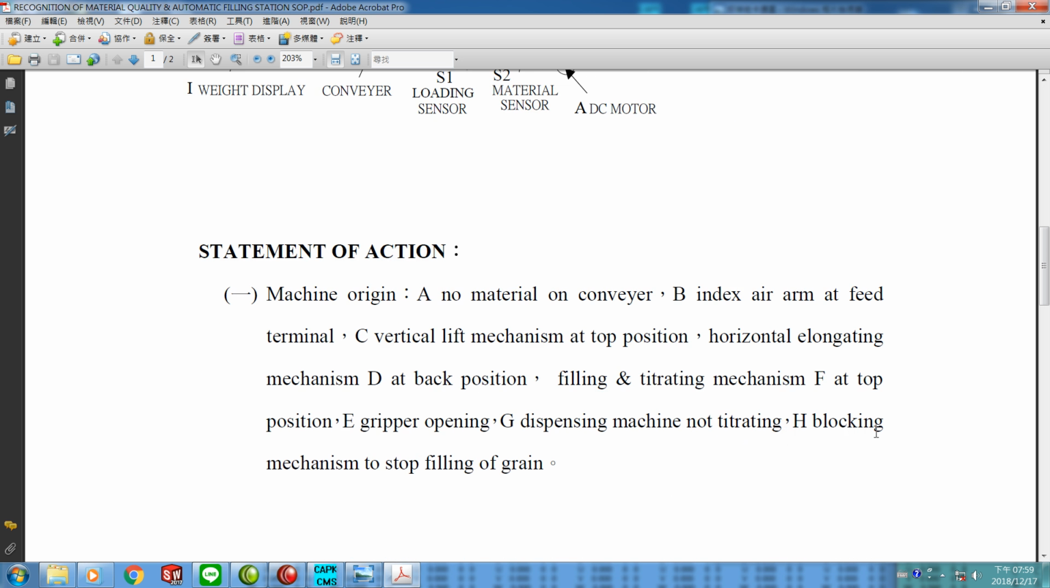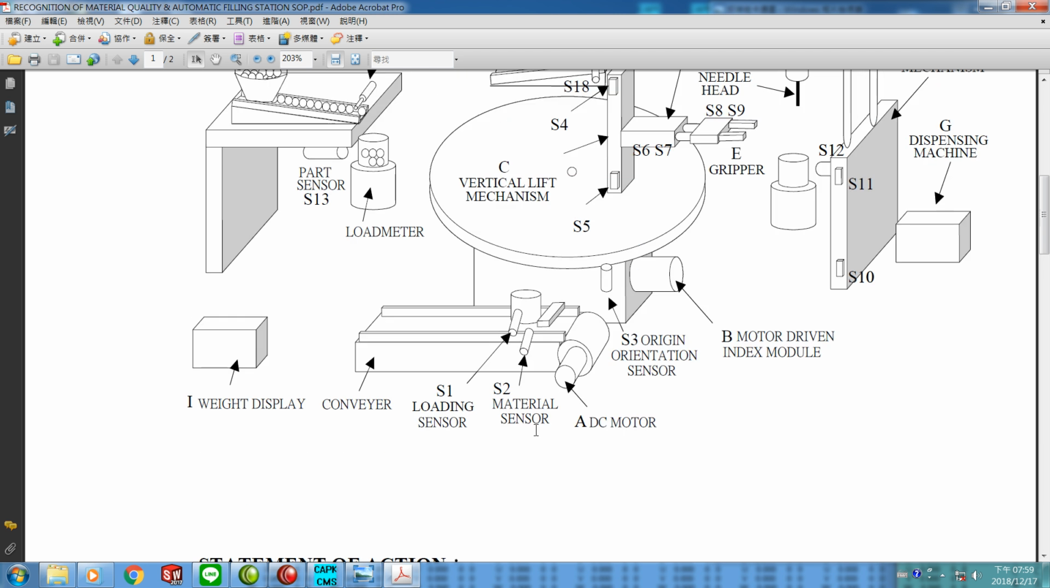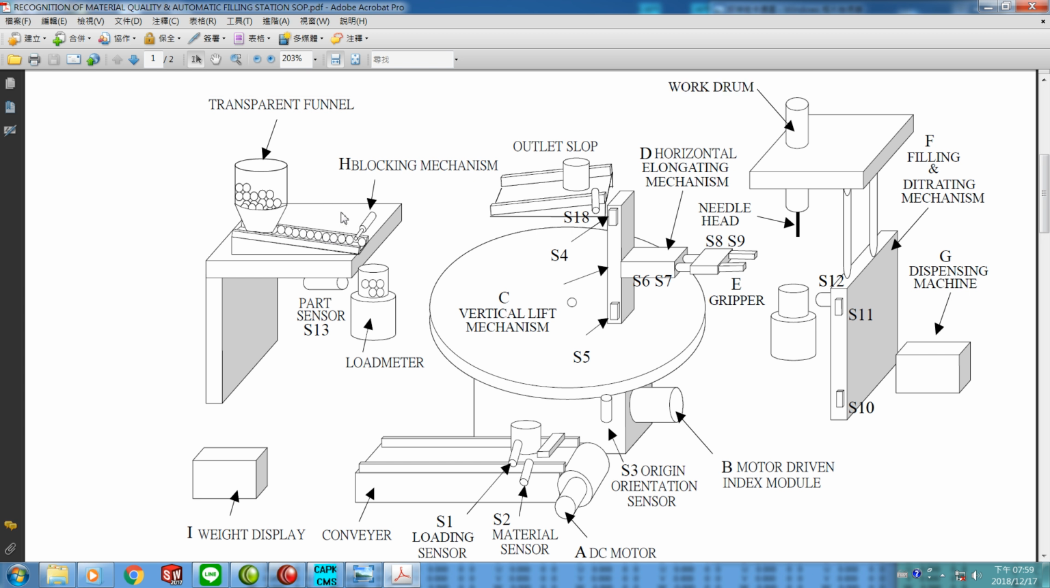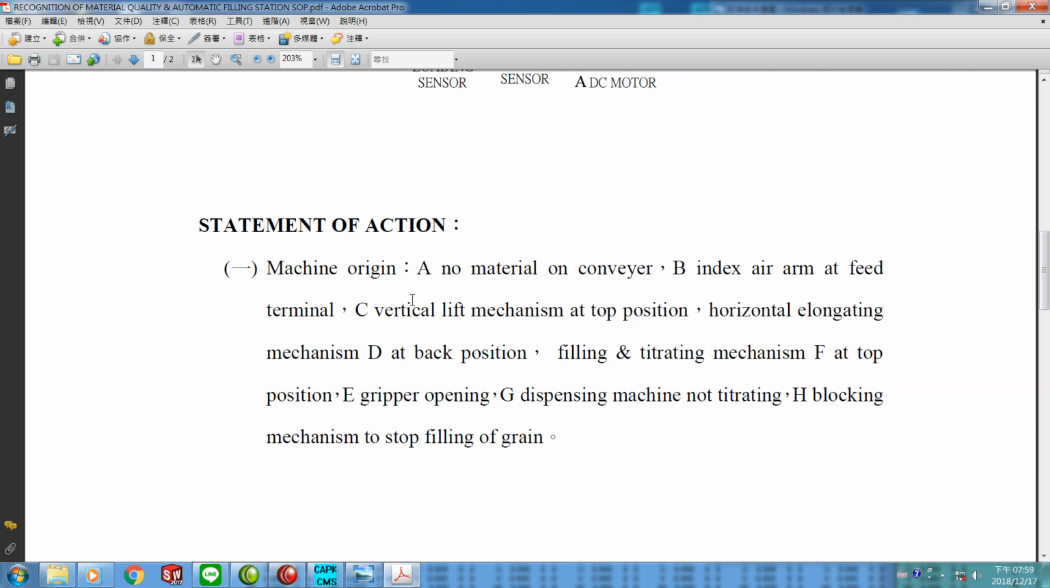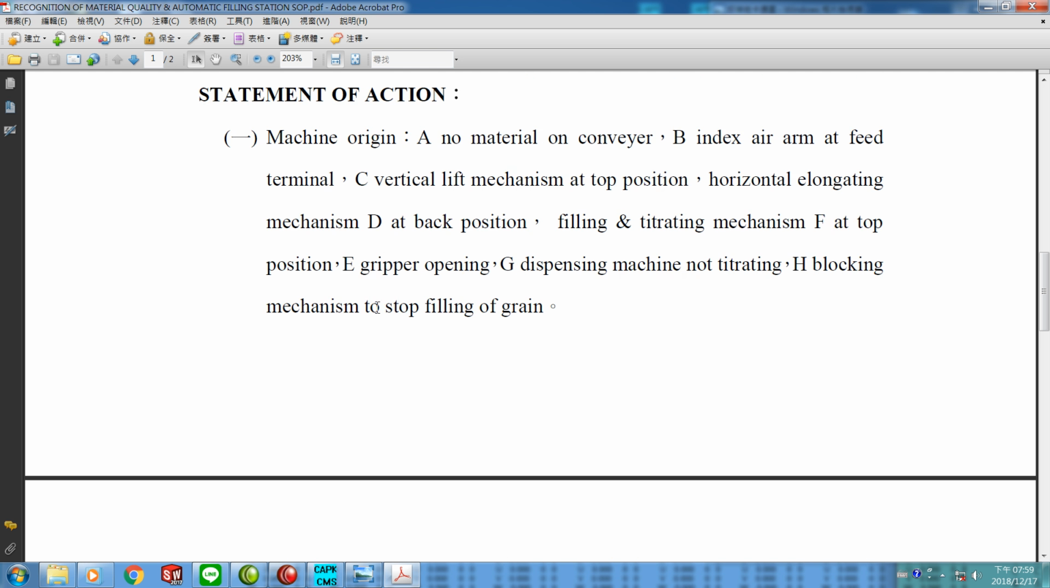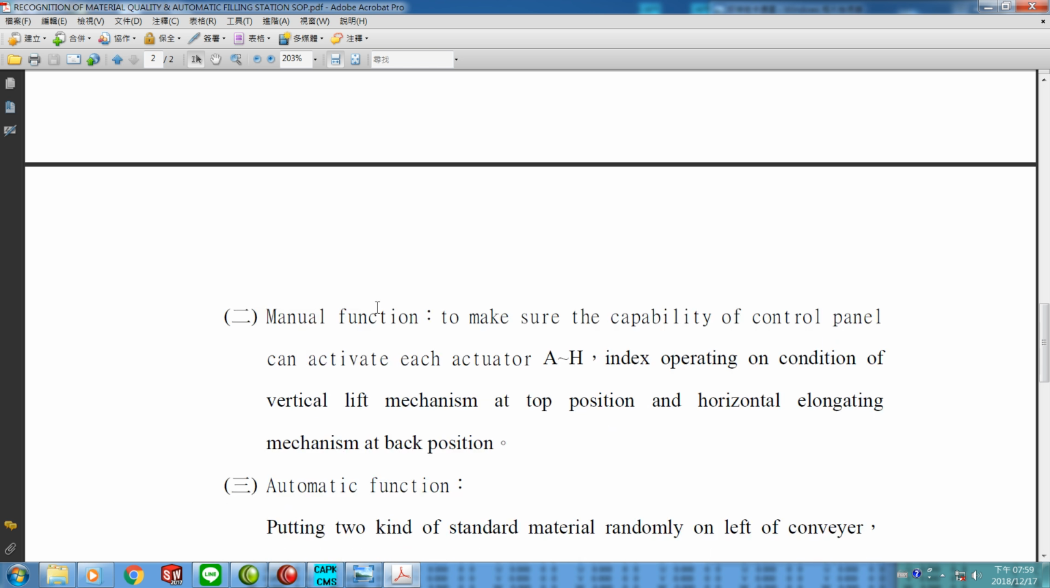H, blocking mechanism to stop feeding of grain. This one is turned out to prevent the falling of the material. Okay, this is the home position, original home position.